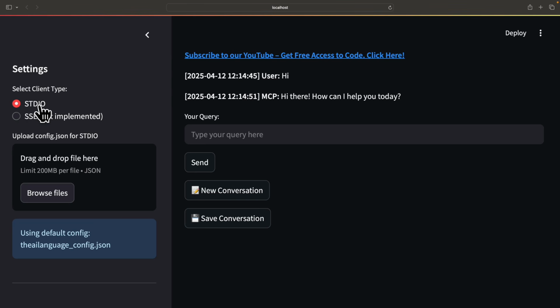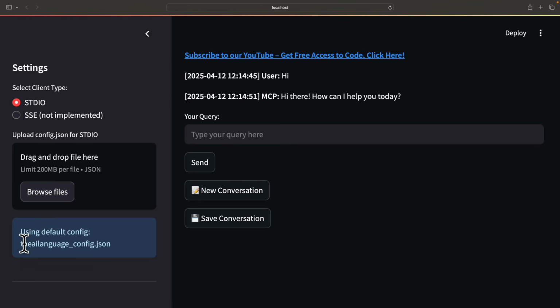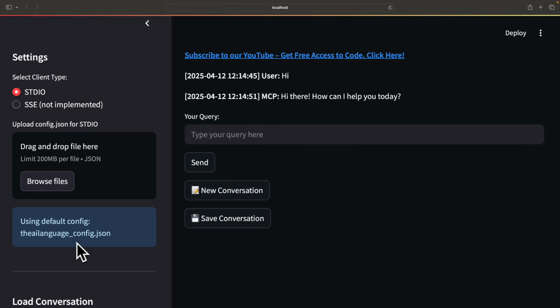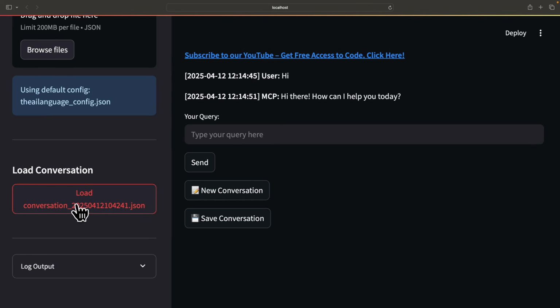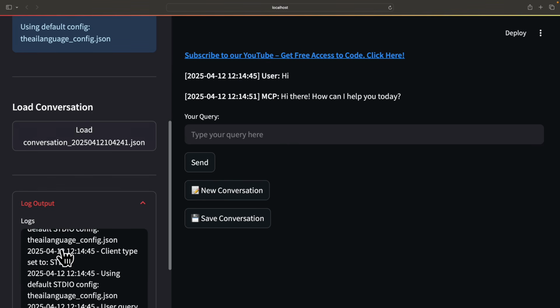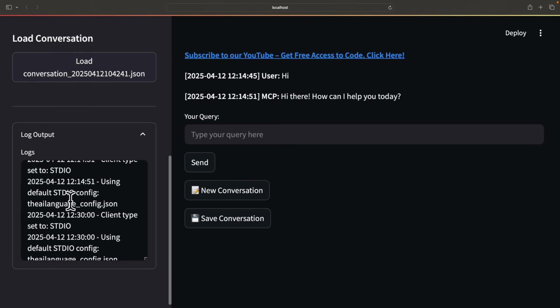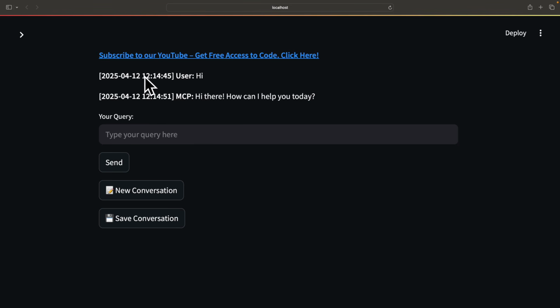When we select the stdio server, you can upload a config.json file with all the MCP servers over here, and you can click on browse files to do that. Otherwise, the system uses a default config file, which is the AI language_config.json. You can see the historical conversations that you have saved over here. These are saved in a conversation folder with the timestamp at the end of the file. There's also an expandable log output block over here where you can see the entire log for your MCP client and server interaction. All right, so let's preview how this works now.